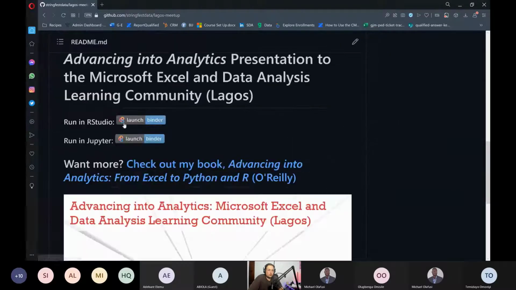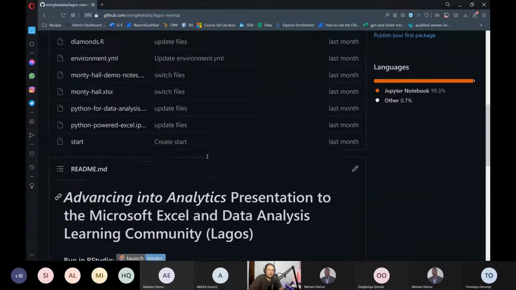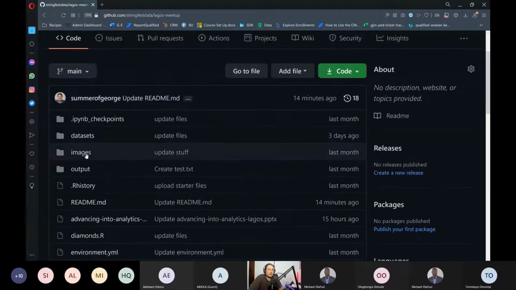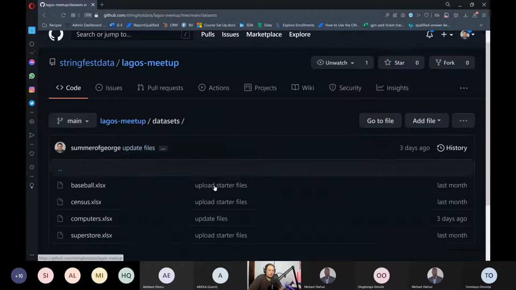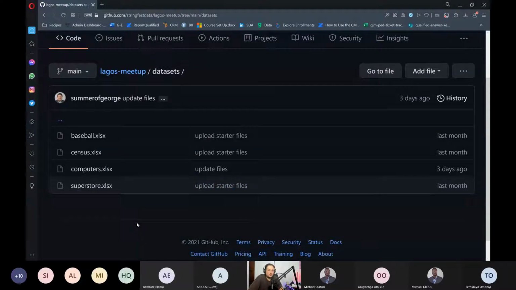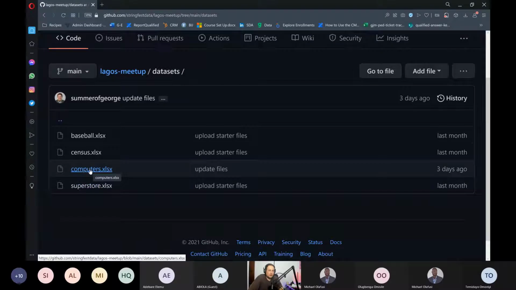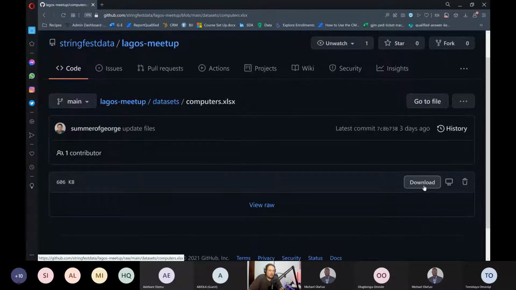Now, if you haven't clicked through this yet, then please do so you're able to follow along in a bit. We're going to start with an Excel file. I'm going to go to data sets. I've got a few data sets in here that we'll be using in the presentation. The first one is this computers.xlsx file. You can download it here, and this will just download to your local computer. I'm going to do just a quick data analysis example in Excel that is based on some things that you would learn in the book.